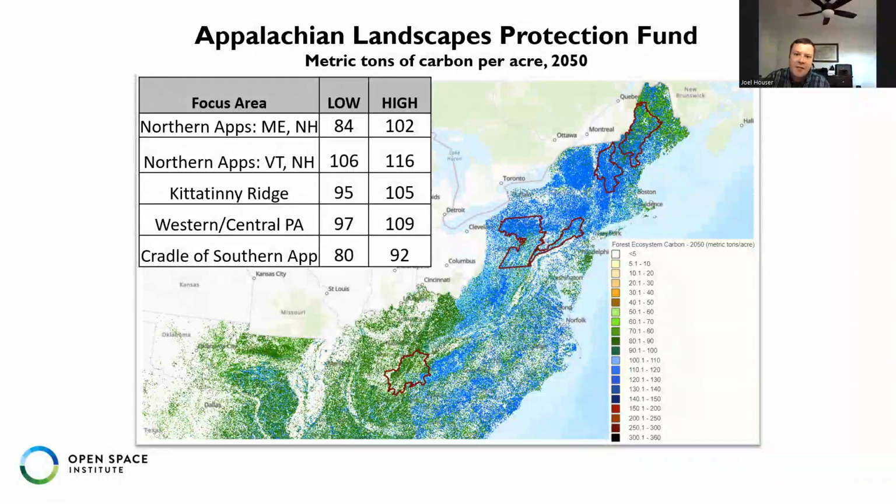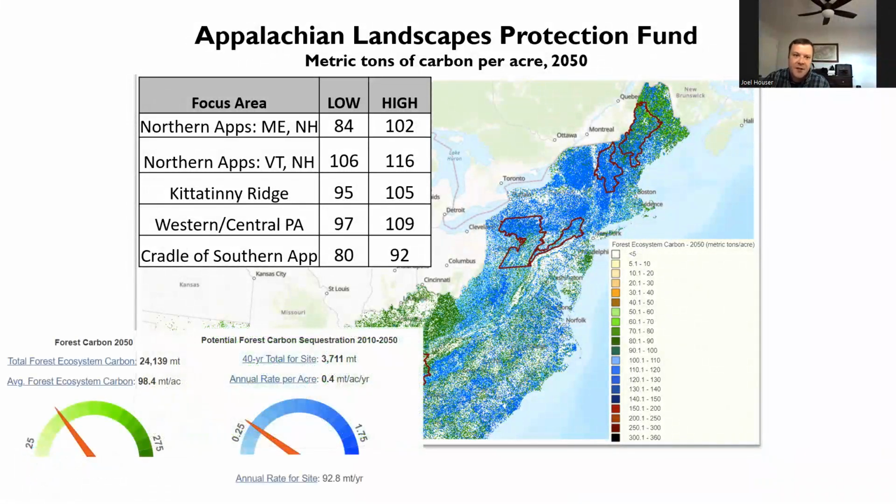We're using the average ranges for each focus area to compare projects. We calculated the average forest carbon in 2050 for each of the focus areas represented by the average ranges on the chart. So for example, projects in the Northern Apps with expected forest carbon between 84 and 102 metric tons per acre are considered average. And similar to the resilience data, the Nature Conservancy's Resilient Lands Mapping tool will analyze shapefiles or polygons to give you estimated forest ecosystem carbon for an area of interest.